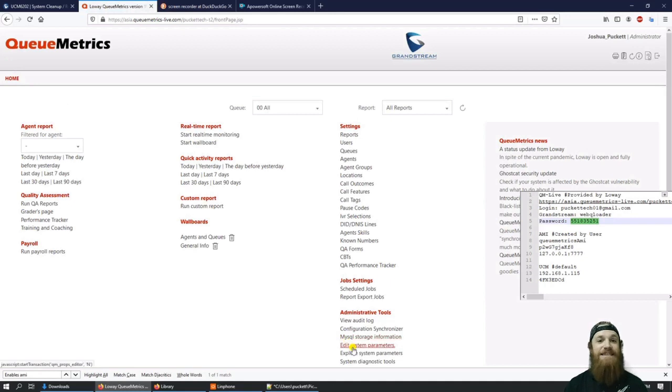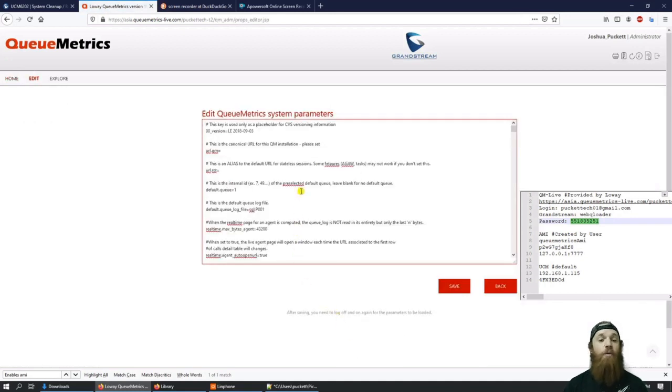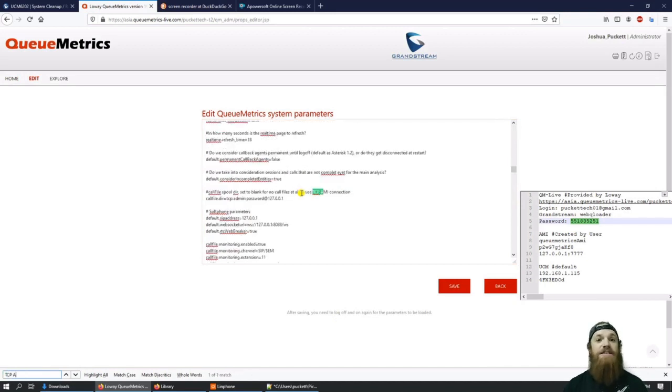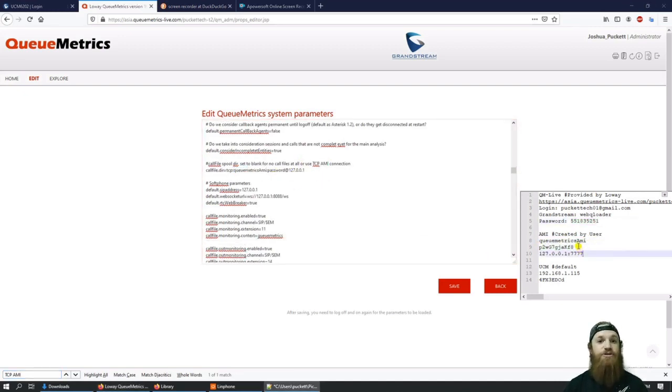Back out of the LiveDB Inspector, and now we're going to begin our configuration by going into Edit System Parameters. Here we have 1 line to edit and 1 block of text to replace. Let's find our AMI credentials by typing in TCP AMI and editing the same username and password we used on the Grandstream into here. Finally, add port 7777 for all Grandstream deployments.